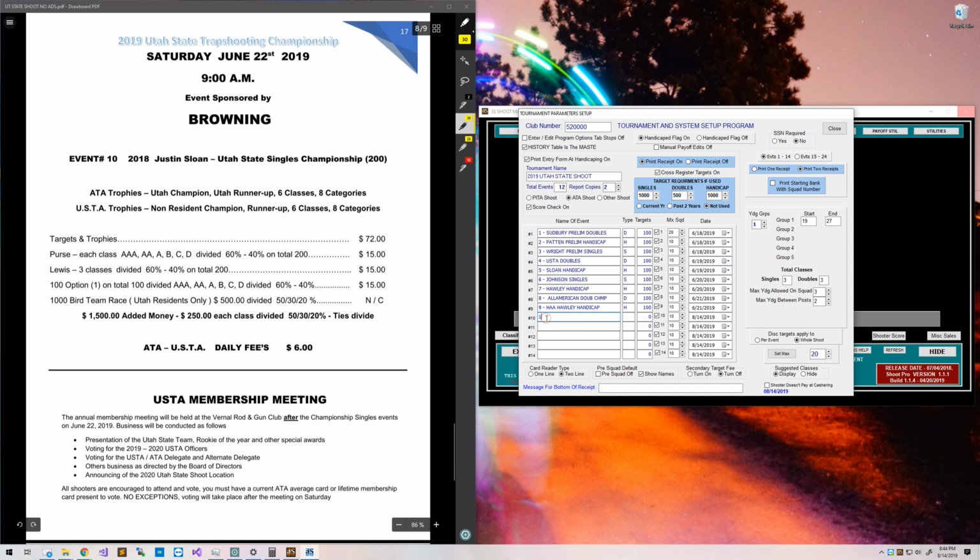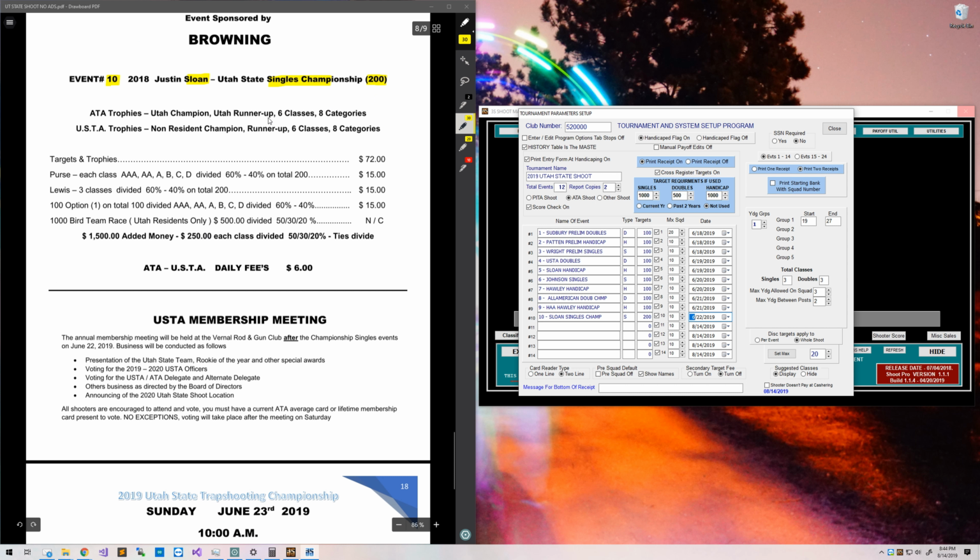And now jumping down to event 10, that's going to be the Sloan Singles Championship, 200 targets. So Sloan Singles Championship, 200 targets for event 10. And that actually takes place on June 22nd. So we'll set that to be 6/22. And it looks like that's going to be the only event for that day.